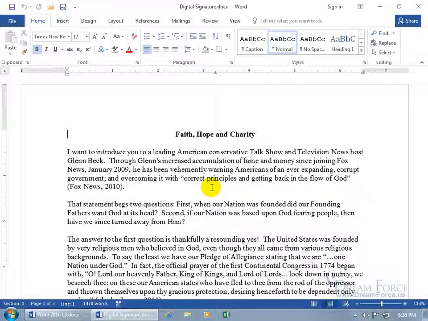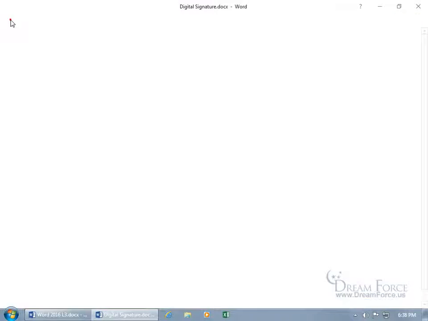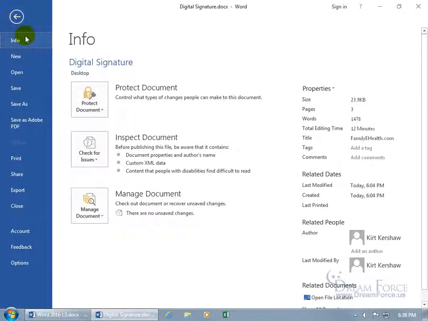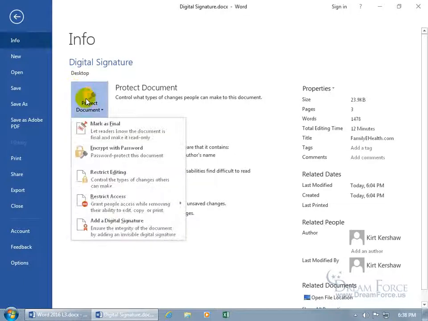To do that, you want to sign your documents? Well, come up here, click on the File tab, go backstage to Info, and then down to Protect Document, and then right there, Add a Digital Signature. And it says, ensure the integrity of the document by adding an invisible digital signature. I wasn't kidding. It's actually invisible. Well, not really, but in comparison to the signature line, it's not as visible as that, but we'll go over that in just a minute.